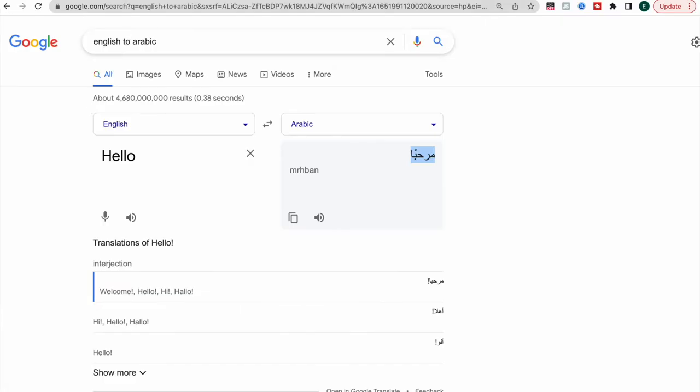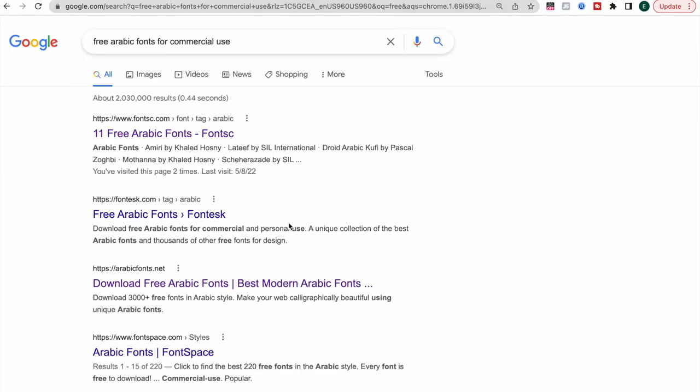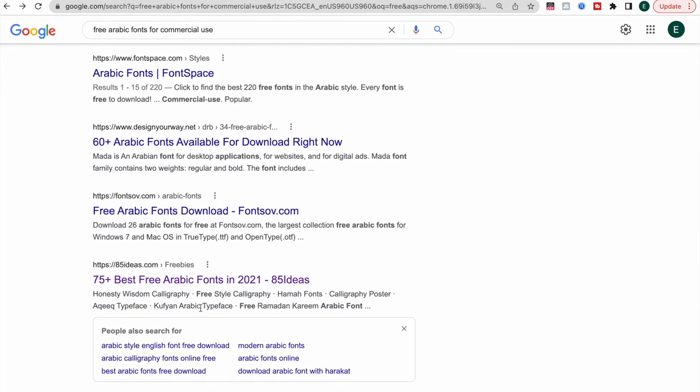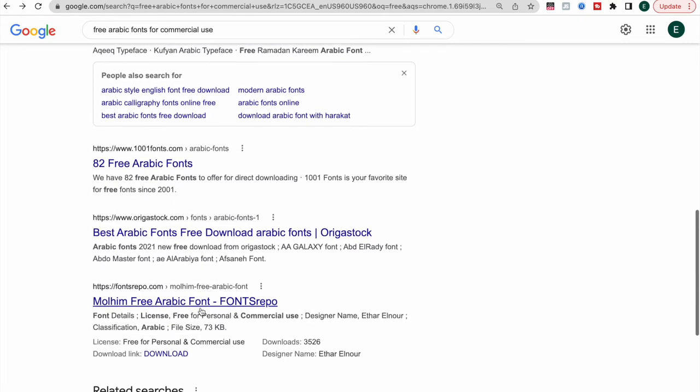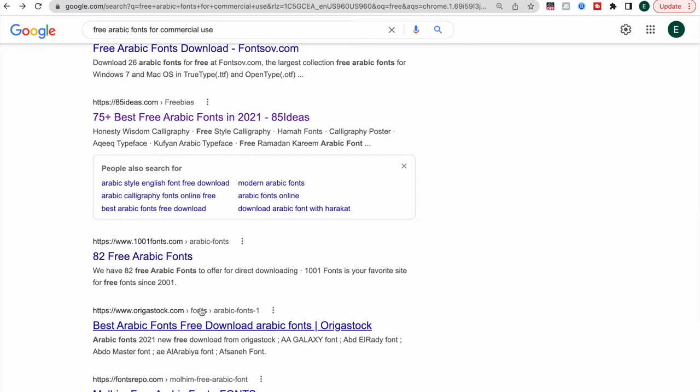We need to go to Google and search for free Arabic fonts for commercial use. You can check different sites, especially if you are familiar with the language. You can recognize the letters and choose the handwriting that you like the most. I'm going to open one of the websites and see what they offer.